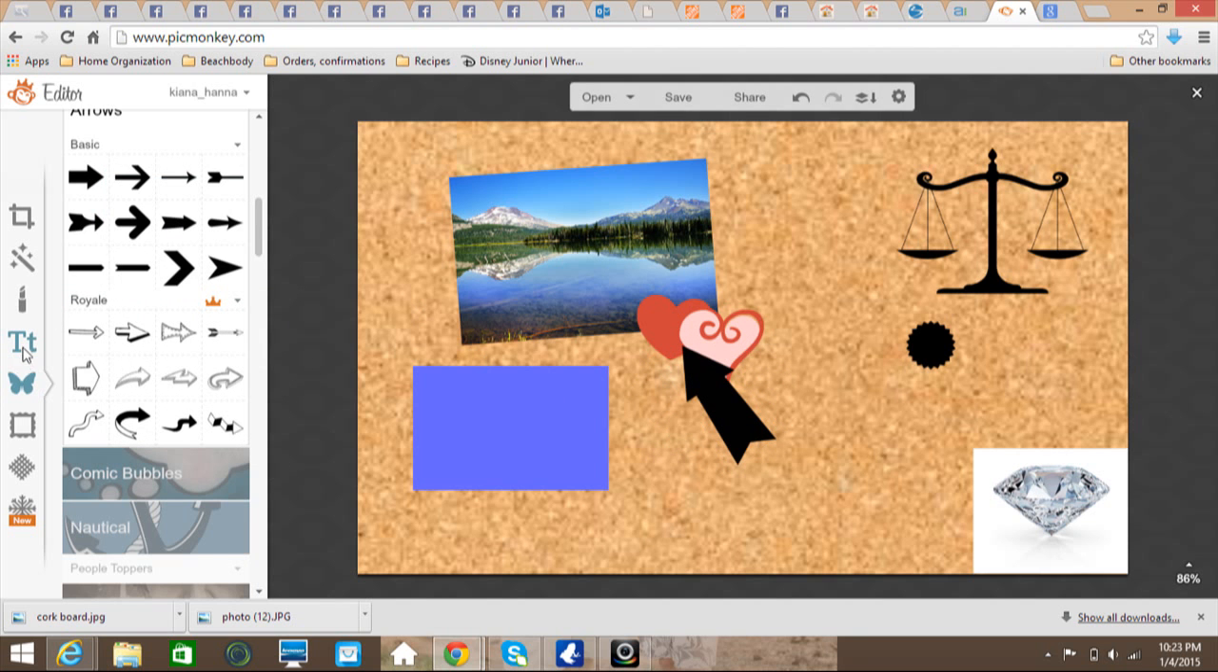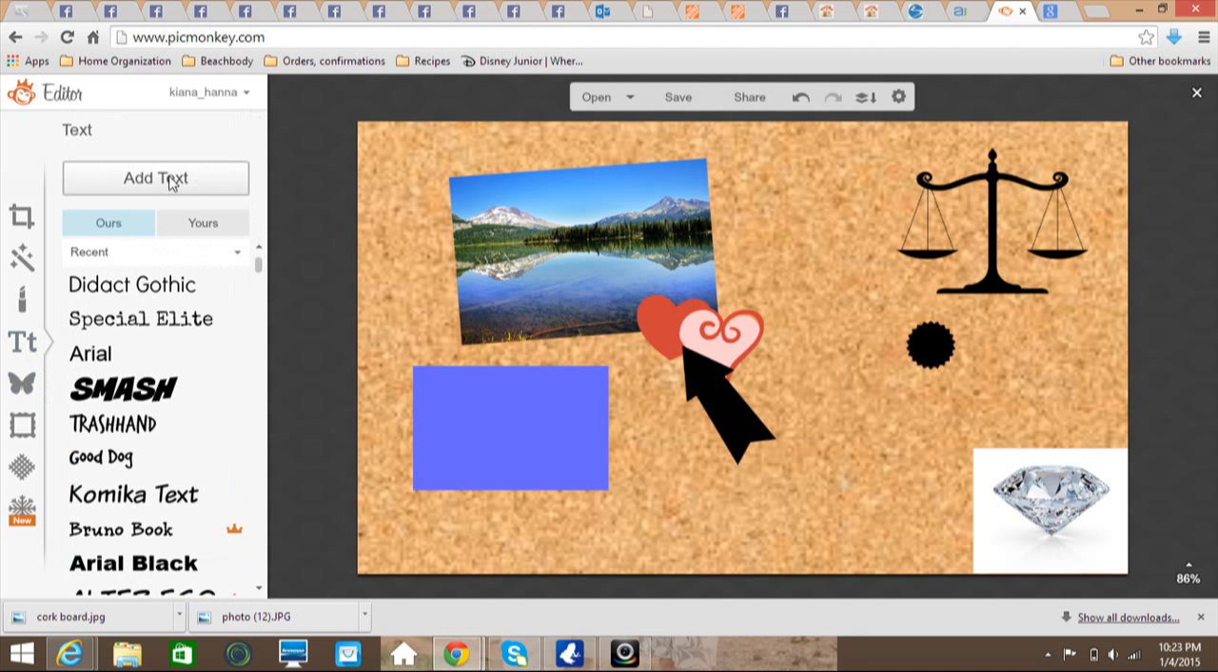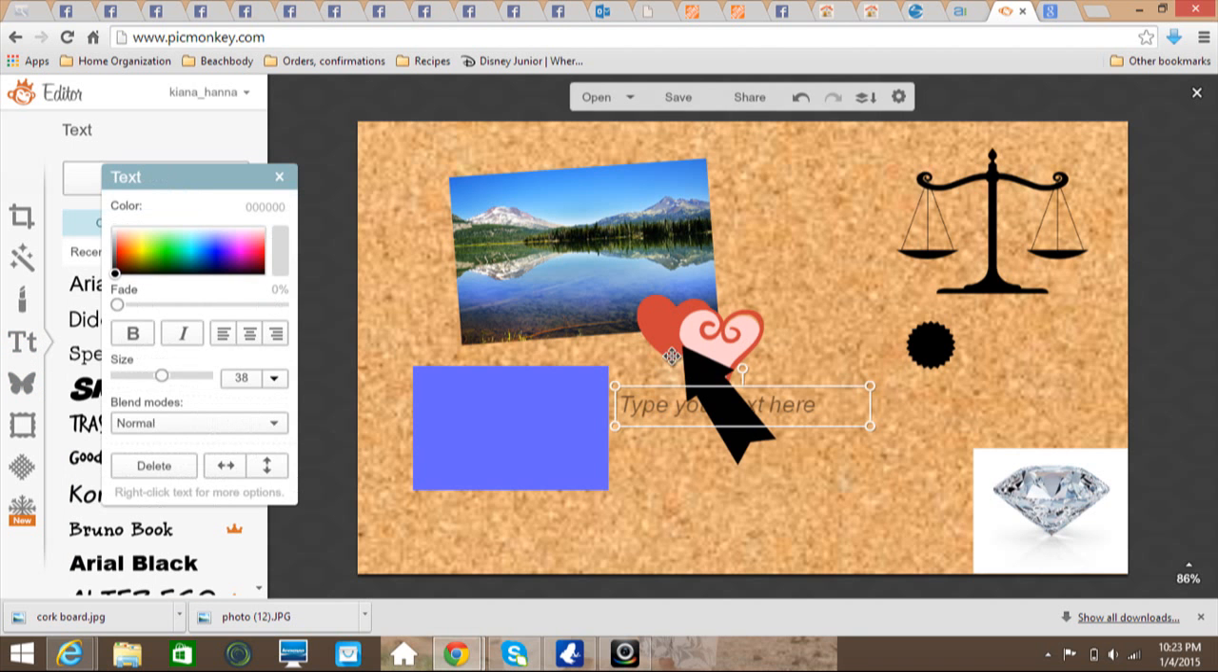Okay, so now let's say you want to write on here. So your text is pretty, I don't know what my computer's doing. It's really slow right now. Sorry. So you're going to add the text, and it's going to pop up. I like to move it down so I can see it. And I'm just going to say 10-star diamond. Okay, so that's one of my goals.